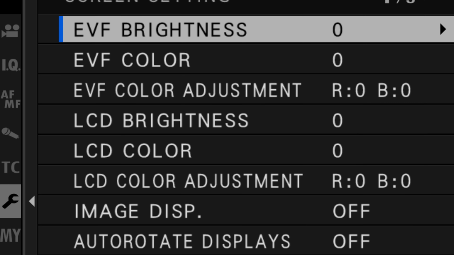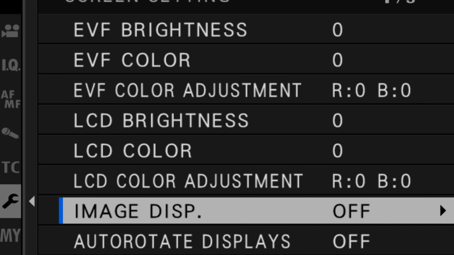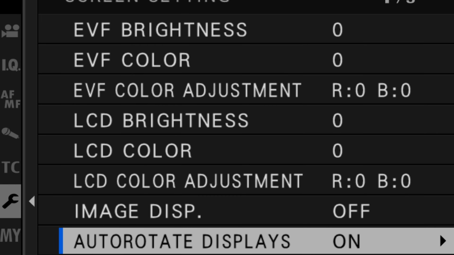Let's fix this problem. Go into the wrench, go into screen setup, scroll down to the bottom of page 1 and turn that thing on. So now when I go to turn the camera, have a look at that. You see that? It orientates itself perfectly.